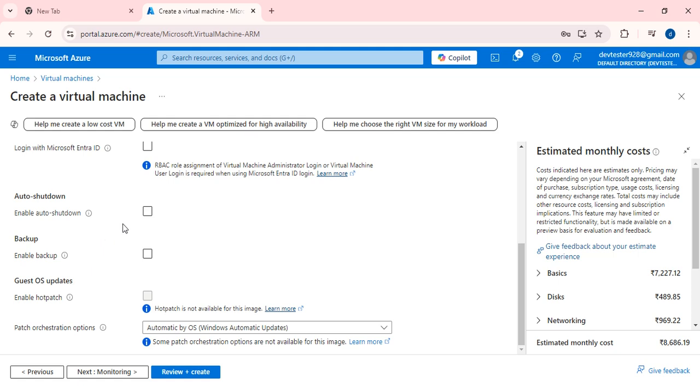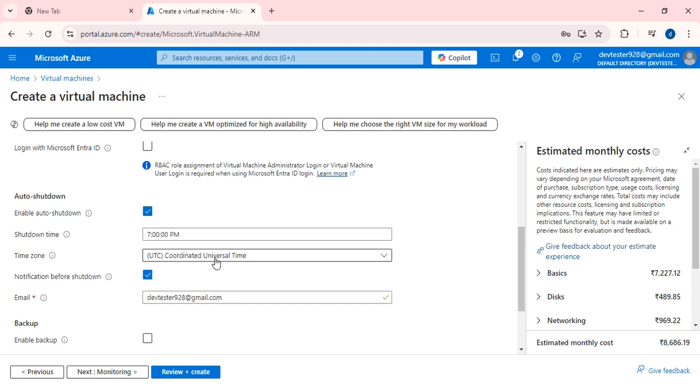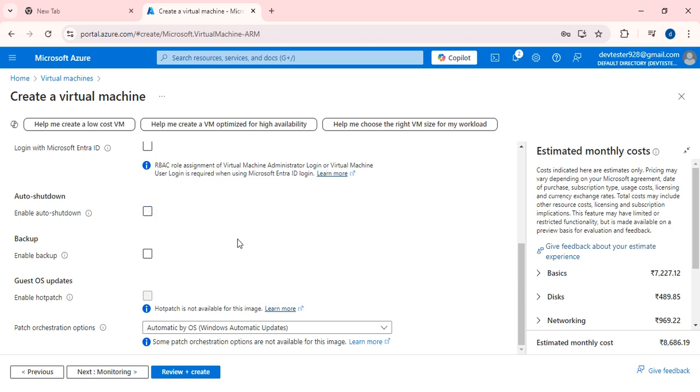Okay, auto shutdown means if I want to use this machine only for a particular interval of time, from morning 10 a.m. to evening 6 p.m., then after that I don't have a requirement for this machine. At that time, to avoid charges, if I want to shut it down, then with the help of this option I will be able to. But right now it's not required for me. Suppose if you have the requirement, you can.